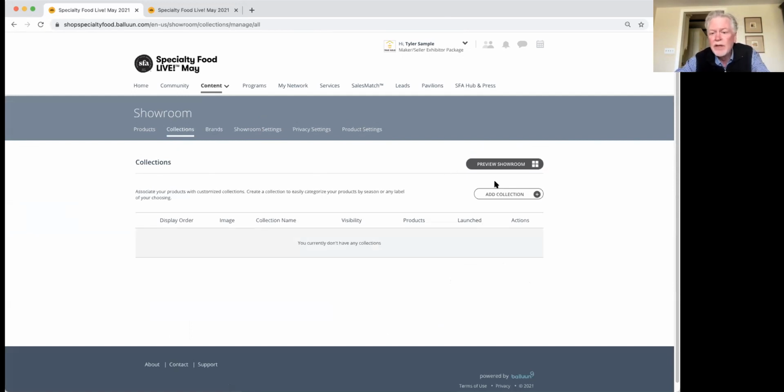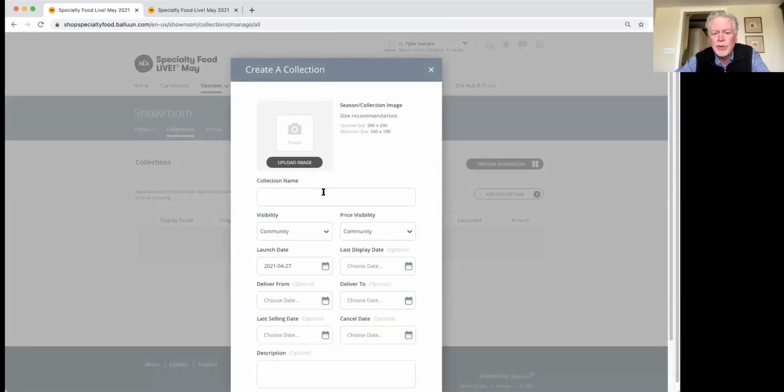You may have products that all share an attribute, like a summer collection, so you can call it whatever you want. You can set visibility controls. Now you can do this at the collection level. You can also do it at the product level and the showroom level. I'll walk you through what this means, okay?